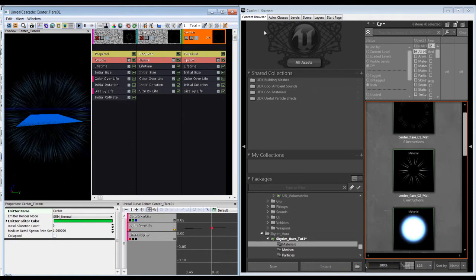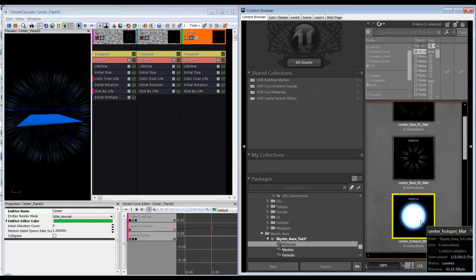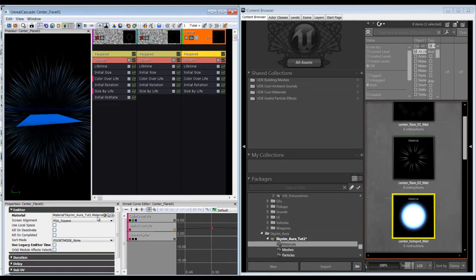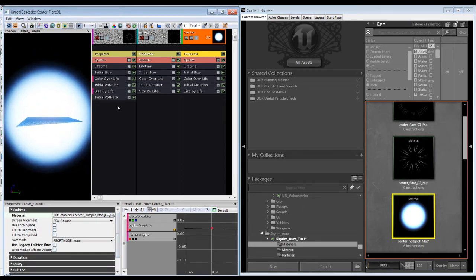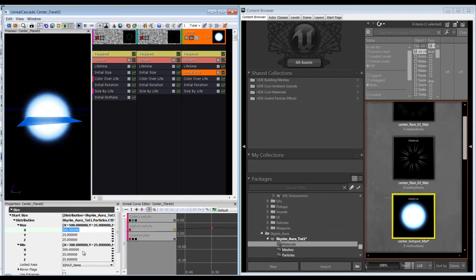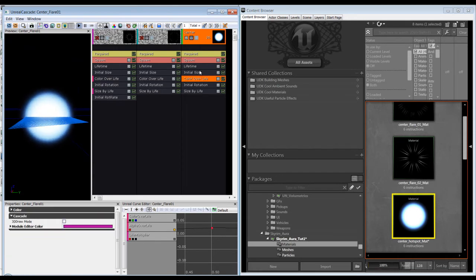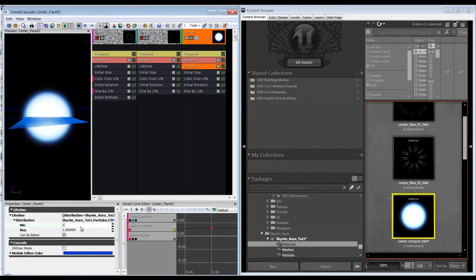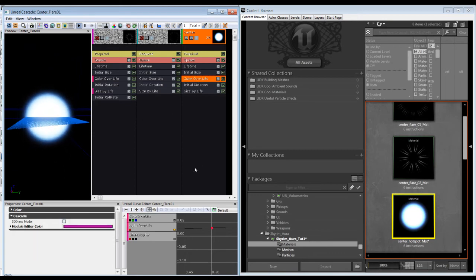Okay, so now we got the centerpiece, and I'm going to select the material for the hotspot and drop it in. Oh, that's gigantic. Alright, so definitely will make it smaller than what it is, so 500 and say like 200. And it's pulsating a little too much, so we want to get it nice. Now we want to do something a little different for that. So color over life would be better to do.